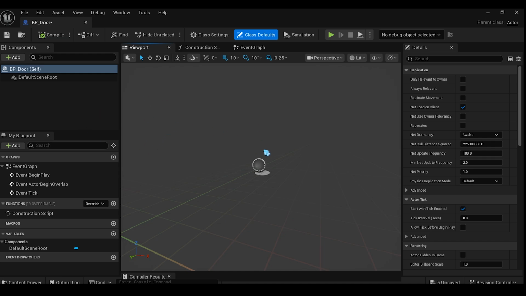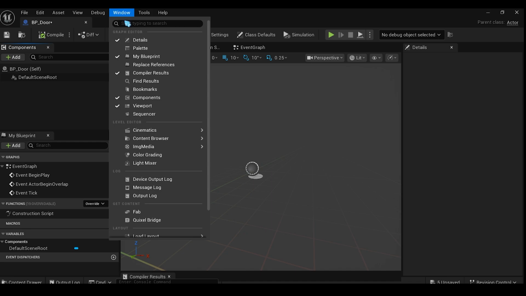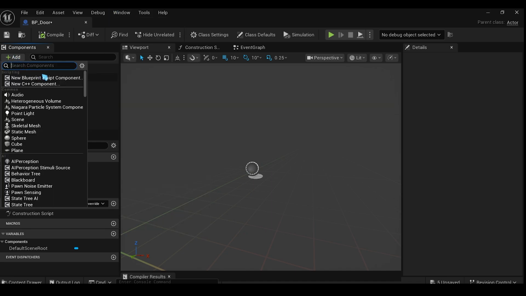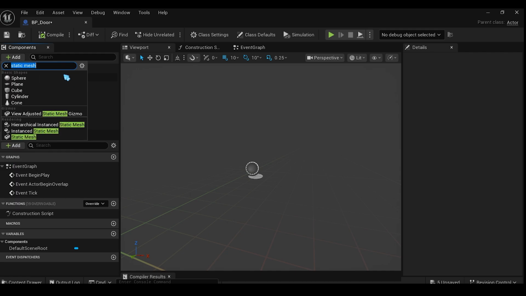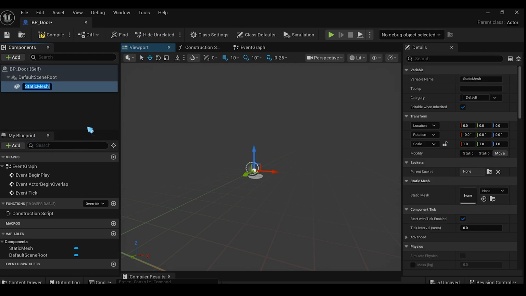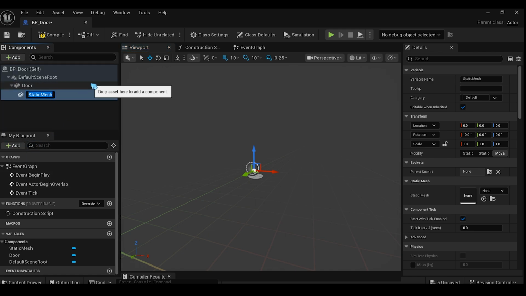So here we're going to add two static mesh in the components tab, and if you don't have it, just enable it by window. Okay, now let's search for static mesh. Add it. It's for our door, and we need another static mesh. Name this door frame and attach it to default scene root.